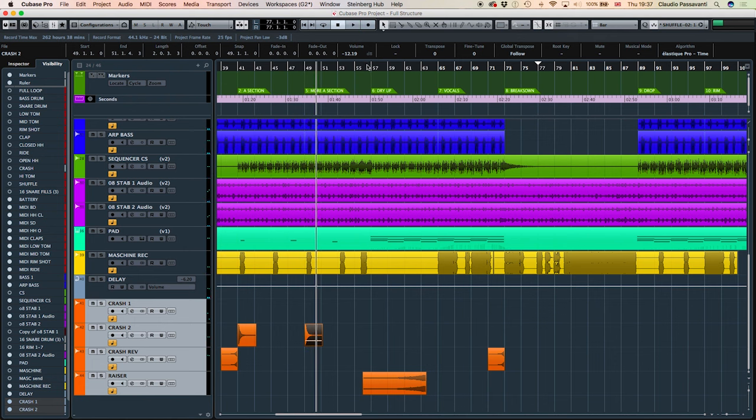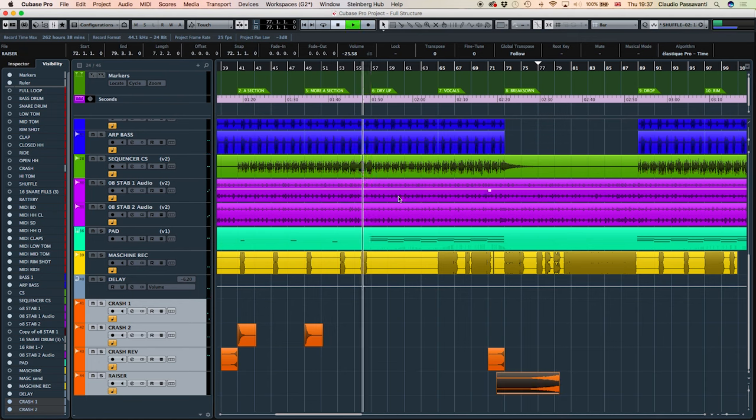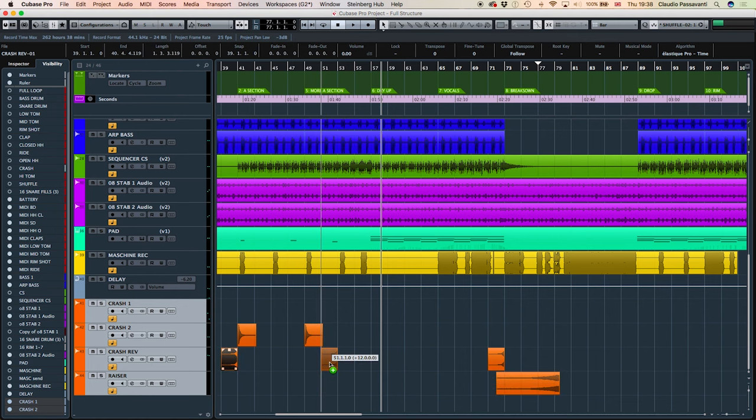So when it goes dry here, let me take the reverse out of the equation. Here it's nice. You know what? I could actually use the reverse one so that we keep it dry. No, that's a bit too cheesy, let's not do that. But when it comes to vocals, yes, let's underline that with a crash.